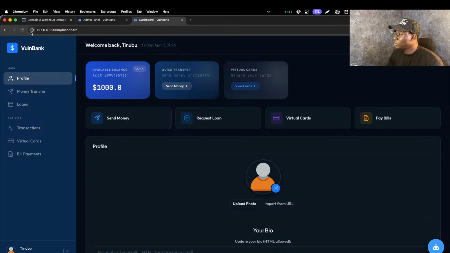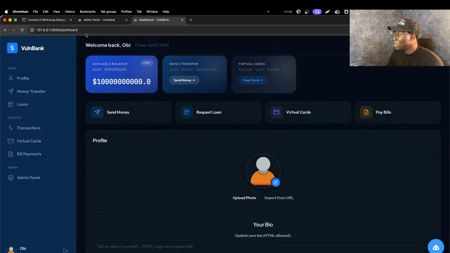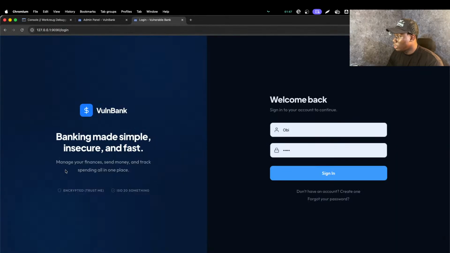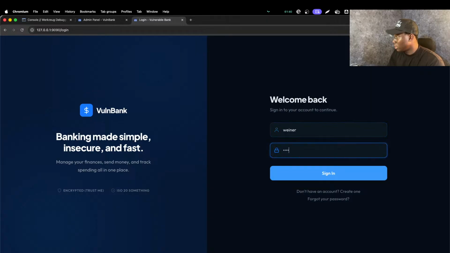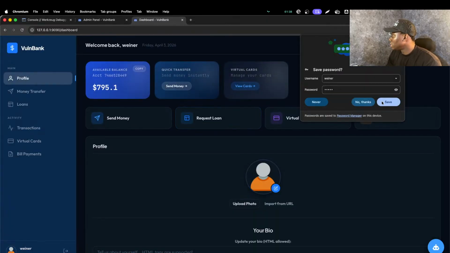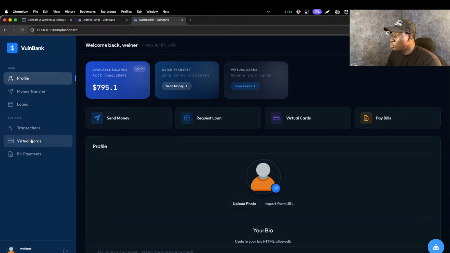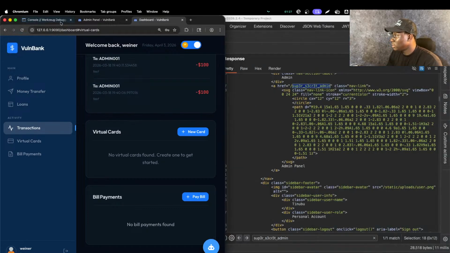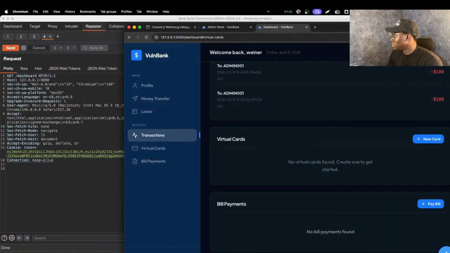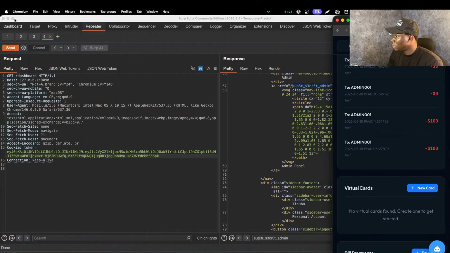But let's run through the application. I'm logging in as Peter, right? So Winner Peter. So let's log in as him. So now what we want to explore is these virtual cards. Now for virtual cards, let's explore any vulnerabilities we can find on virtual cards. Yes, so I think that is something we can do.